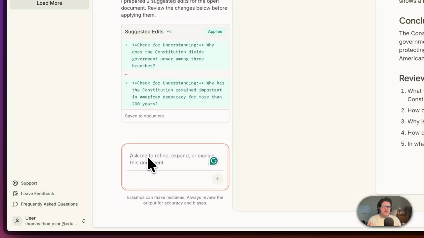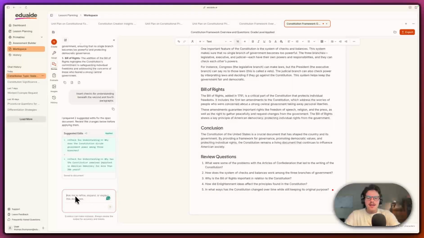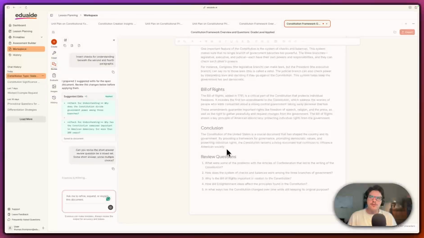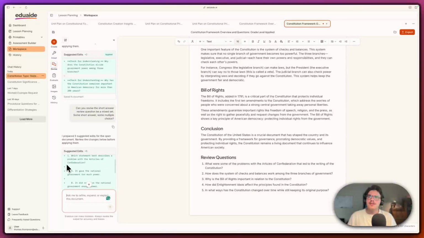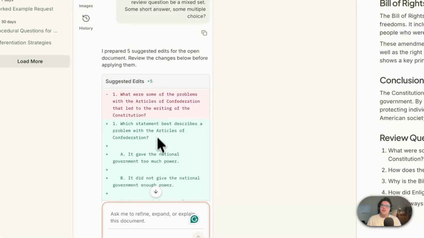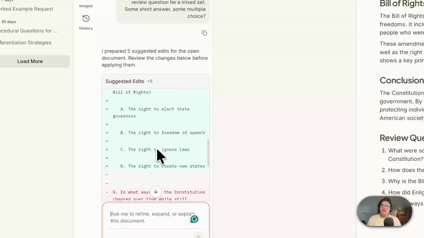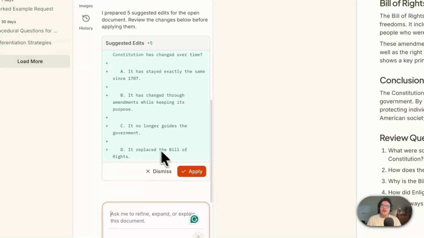But perhaps I don't want the review questions to all be short answers. We'll say, can you revise the short answer review questions to be a mixed set? Some short answer, some multiple choice. Erasmus will now take those review questions, do a rewrite. It's going to delete question 1, rewrite it as a multiple choice, delete question 3, rewrite that as a multiple choice, delete question 5, and rewrite that as a multiple choice.